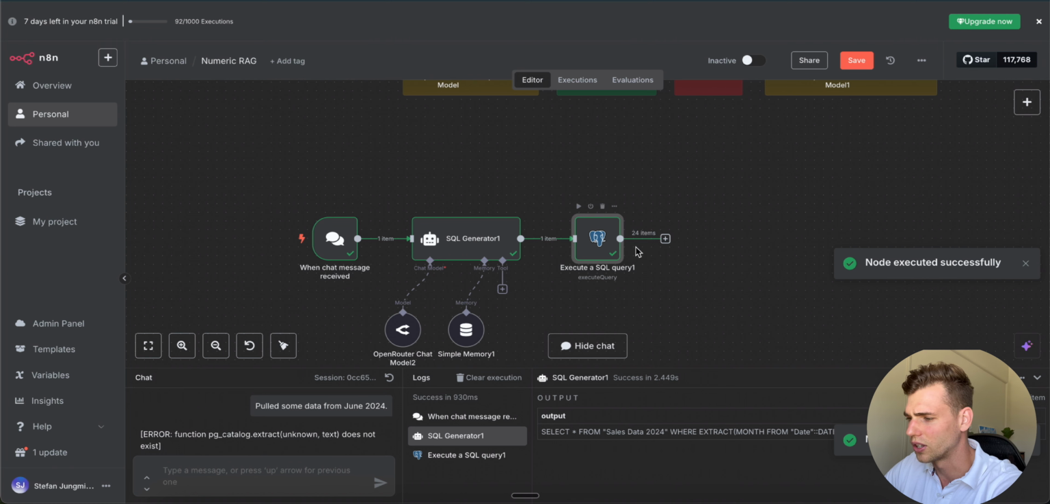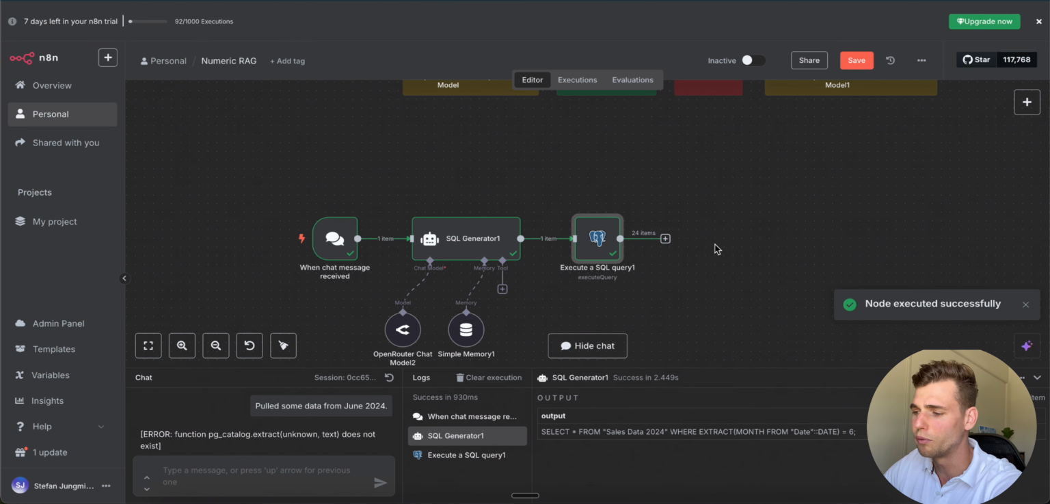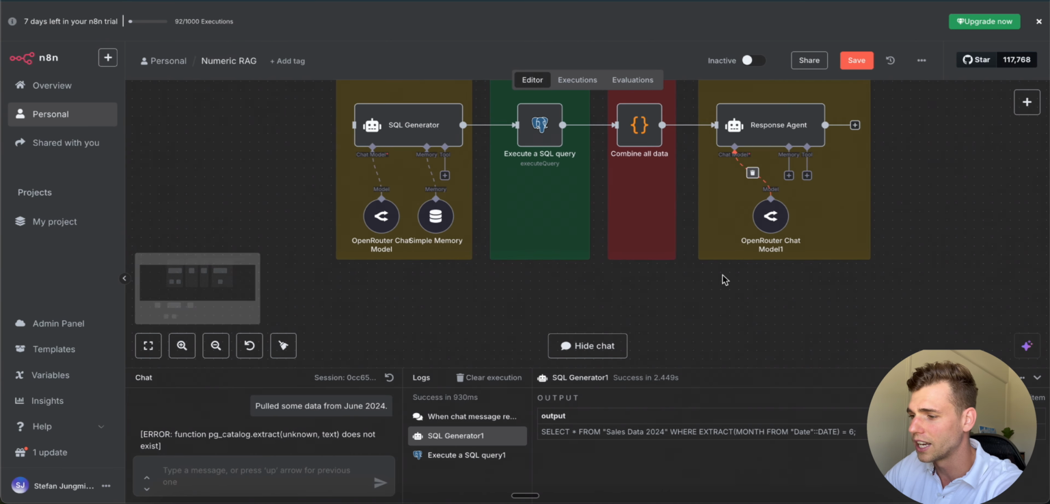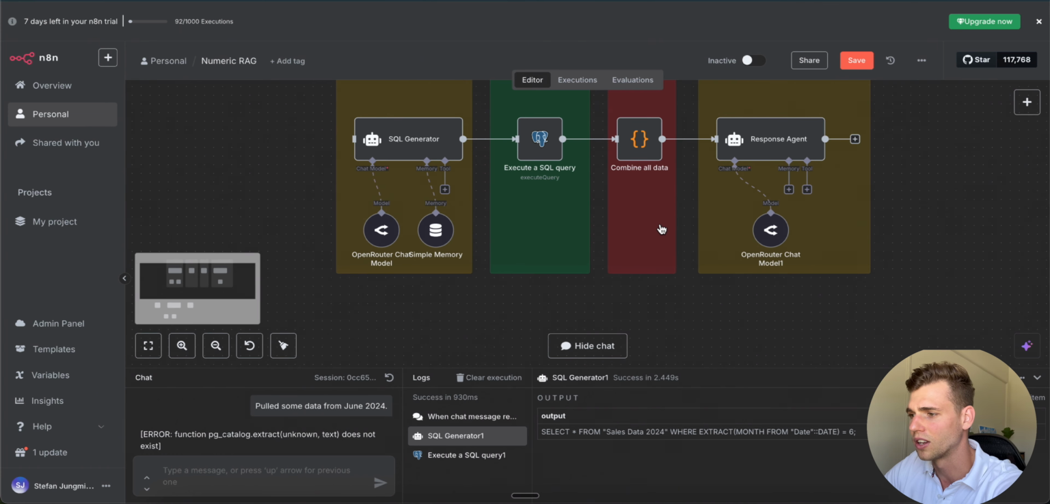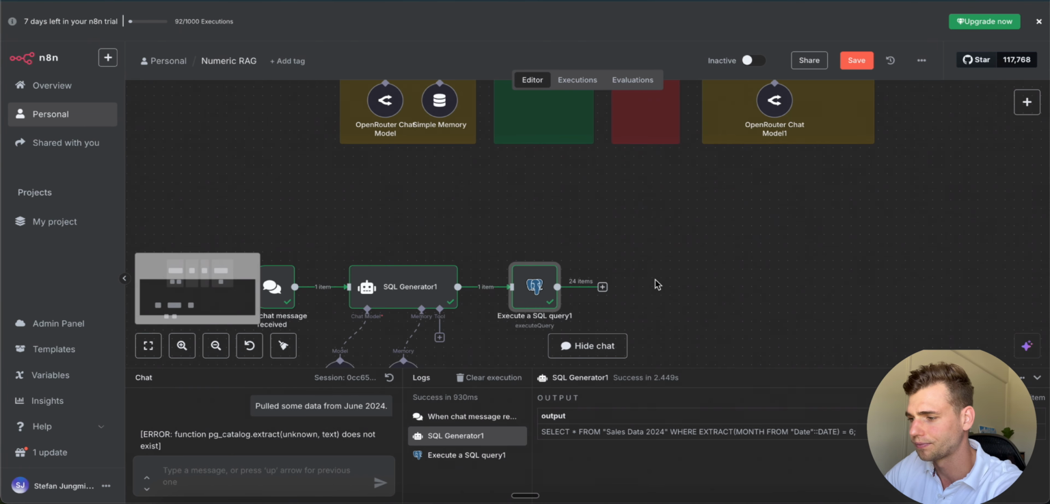All right, here we go. So now we just got 24 items. If we want to build a response on 24 items and we just put a response agent after that, then we get the issue that it's going to generate a response for each of those items. And this is not what we want. So what we need is a code.